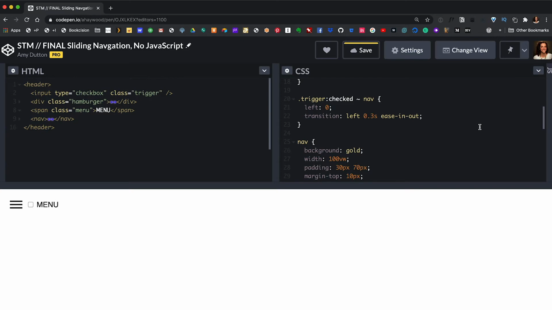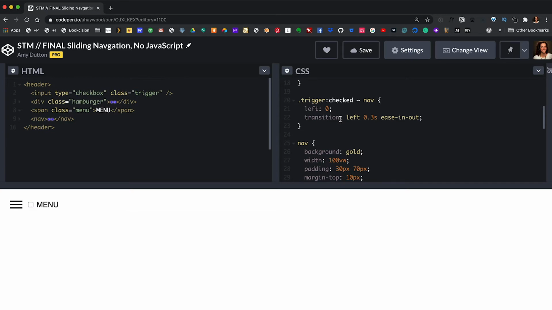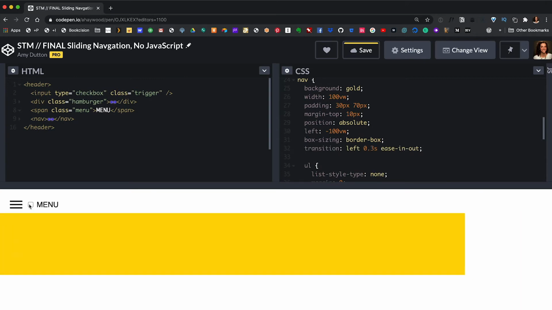I like to use ease-in-out because it means it'll go a little bit slower at the beginning as it gains momentum to animate, and then it will slow down as it stops. Now, if we test this, you'll see that our navigation animates in, but it doesn't animate out. Now, if we move our transition property to our nav, it should animate in and out. Perfect. Okay, perfect.